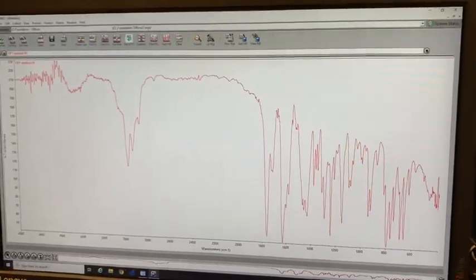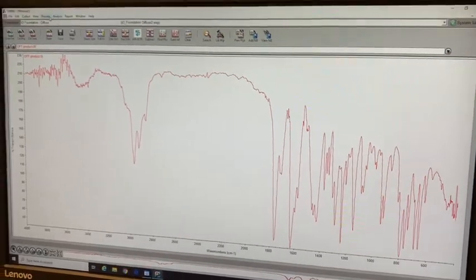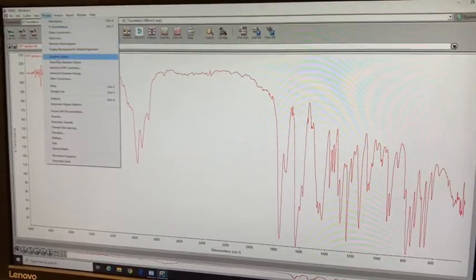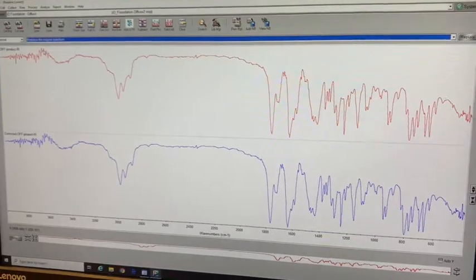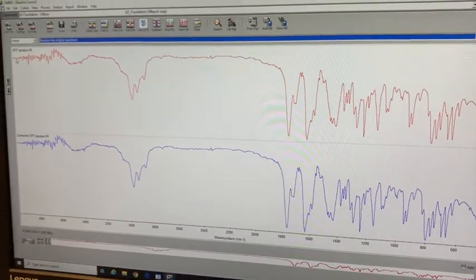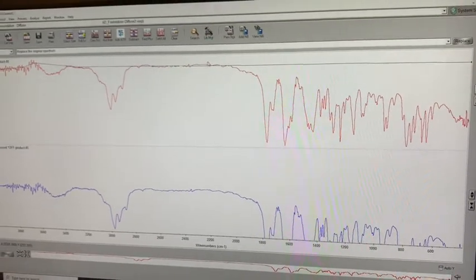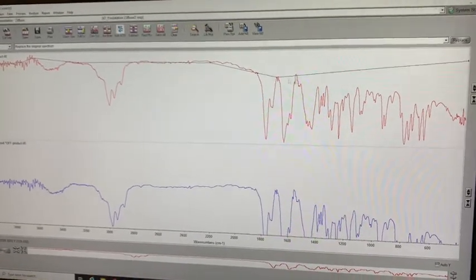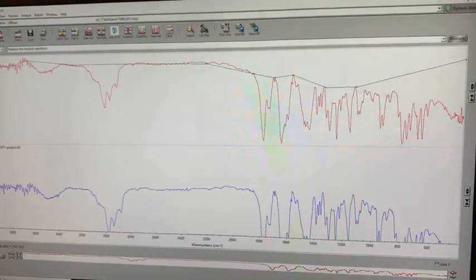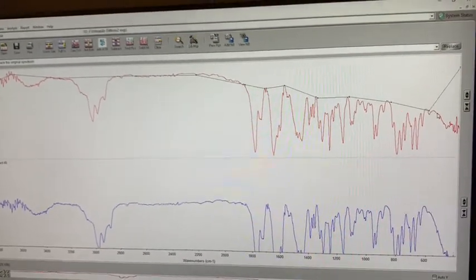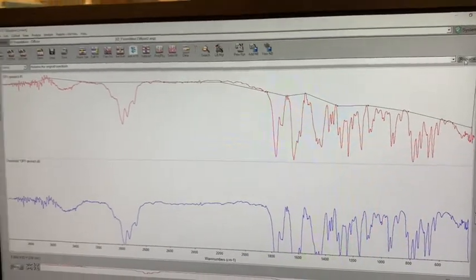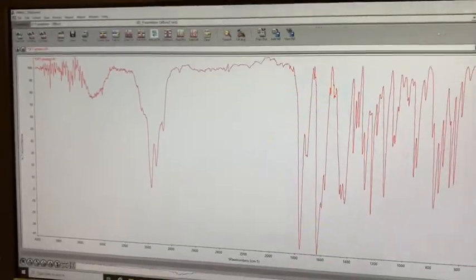Now to make it look nicer, you can do one more thing here, process, that is called baseline correction. It's not necessary, but just to make it look nicer. So just click here. So make it a straight line, right? Instead of going down here, we just want to make it straight. Just click here. Yes, and then replace.